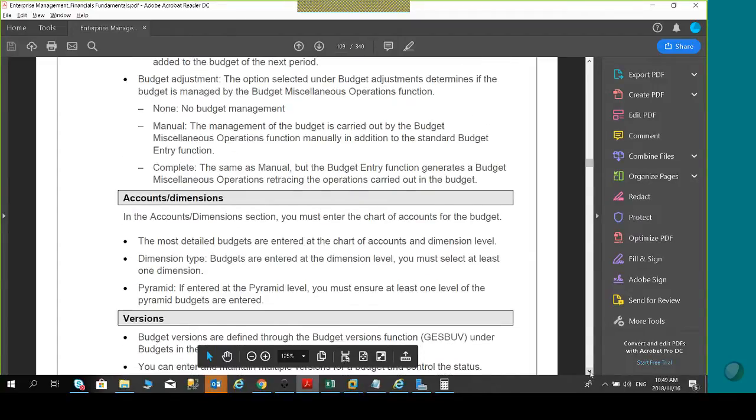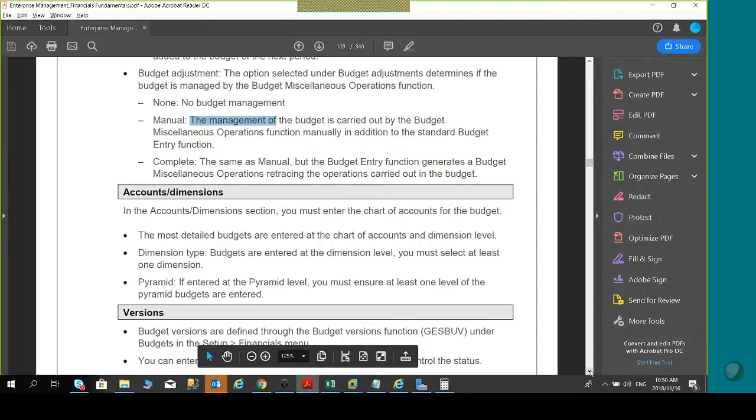Very important that you get that. Let's have a look. I talked about the adjustments. Usually you'd leave it on complete, but if you say manual, that means you want the ability to go to budget adjustments and adjust it there, independent from the budget entry.